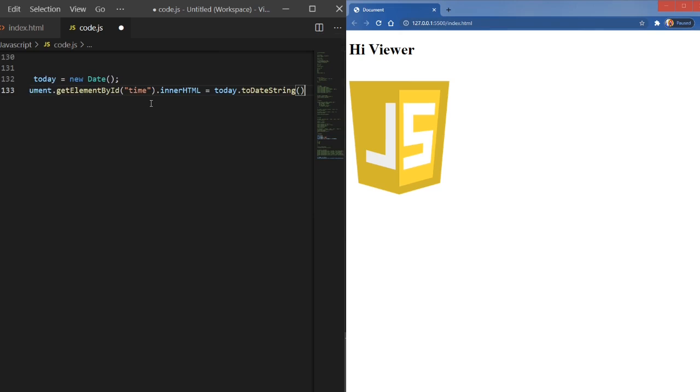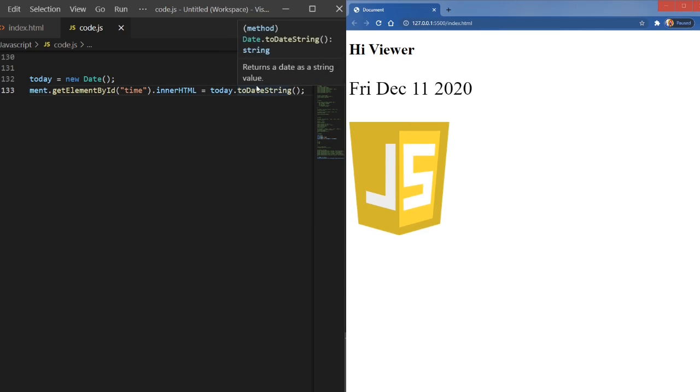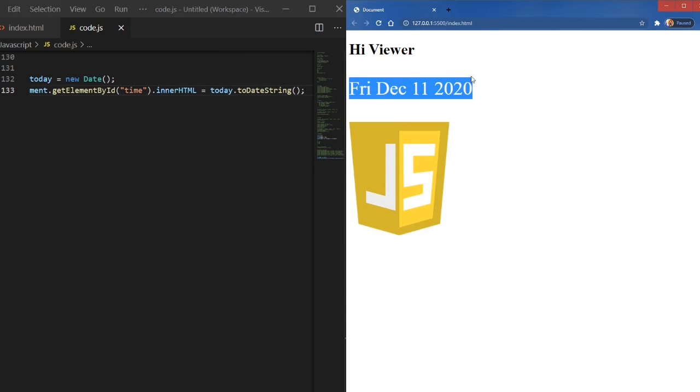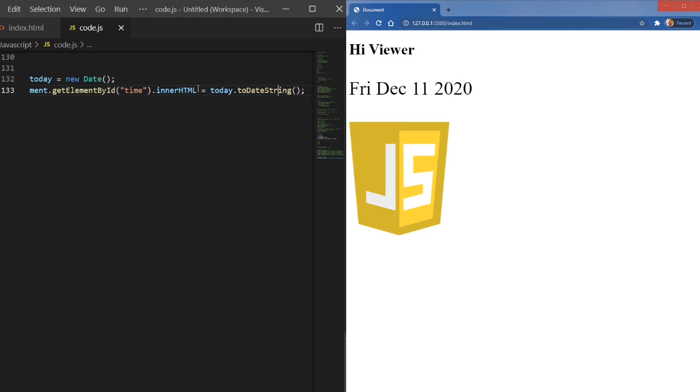And then you're going to put some parentheses after toDateString, save it, and then we have our string, which is our date, Friday, December 11th, 2020. It's a string, so we put toDateString. And then you have the today, which is the let. We put that before. We separate that with our dots. We're going to do let today be the date, and we'll write it out as a string.